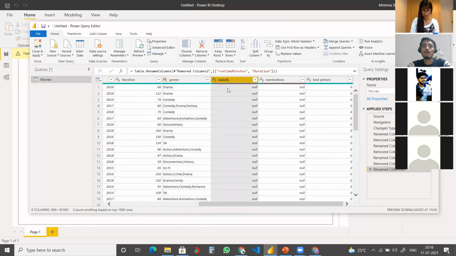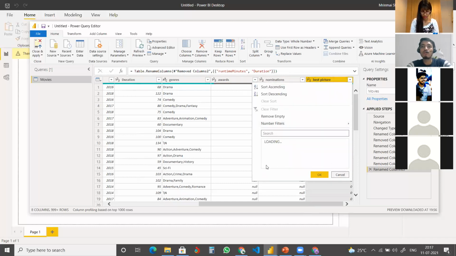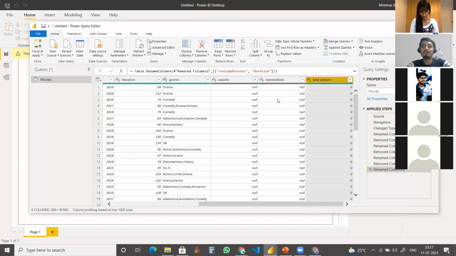We have columns called awards and nominations. How many awards does this particular movie title have? How many nominations did it get, and whether this movie got the best picture award or not. This best picture is 0 or 1. If a particular movie was recognized as best picture, then it will have a 1 value, otherwise it will have a 0 value. If you want to see what kind of values are there, click on load more and you will have only 2 values, I guess, 0 and 1, right?